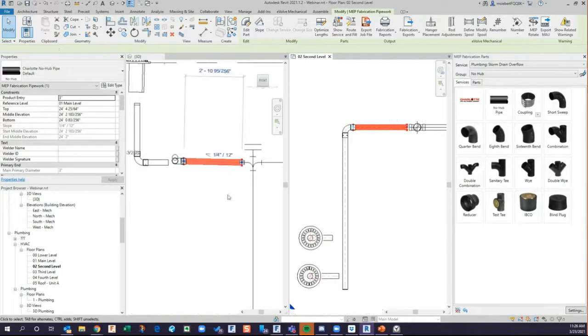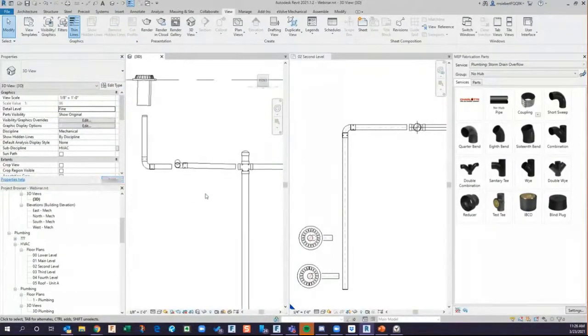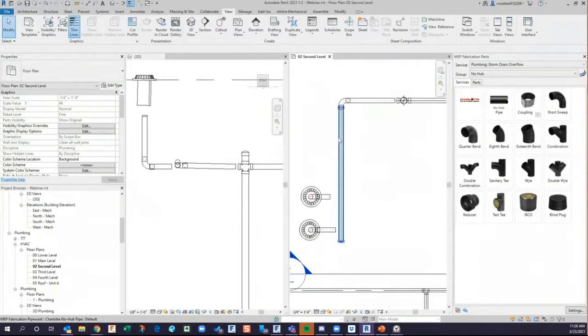And let me just change this view over here to be more in a fine mode so that way everything looks the same. So right here we have it, slope. Slope is on this pipe as well. Now what I can do is I can actually kick these in.